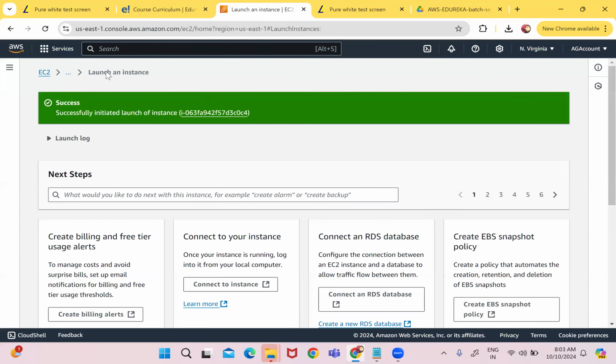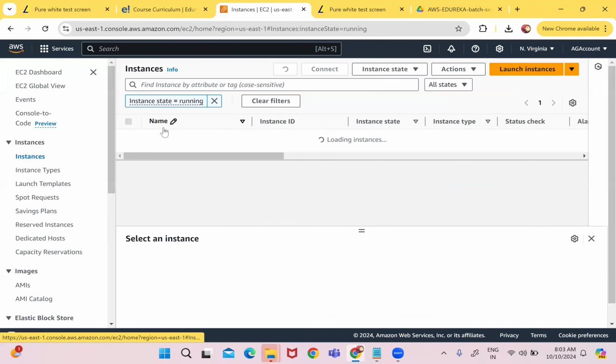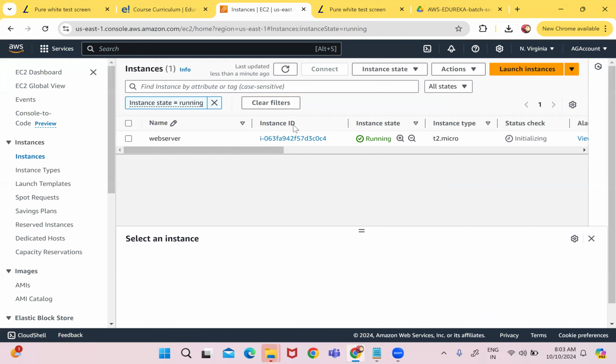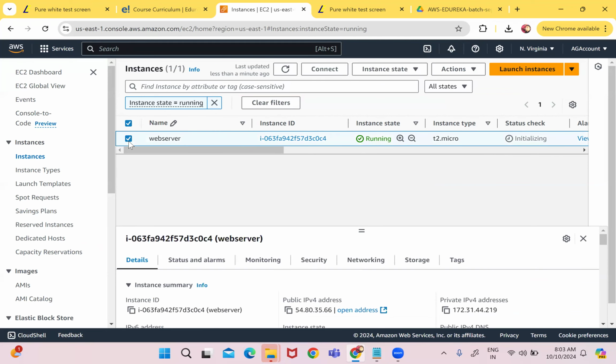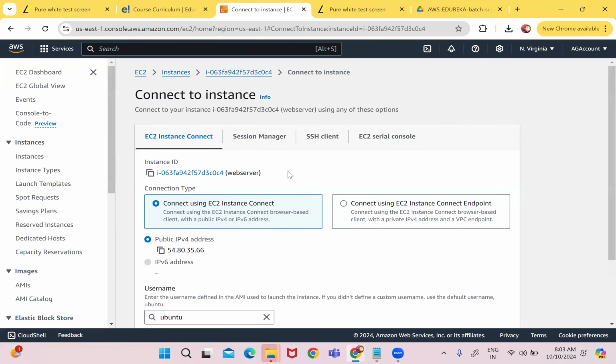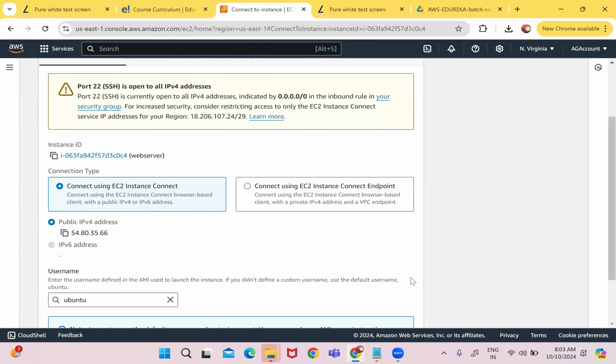Okay. This is a machine, or I can simply click on this C2 instances, and I have this machine running now. We can connect to this machine. So to connect to this specific machine, I will be selecting the machine and I will click on this connect button here.